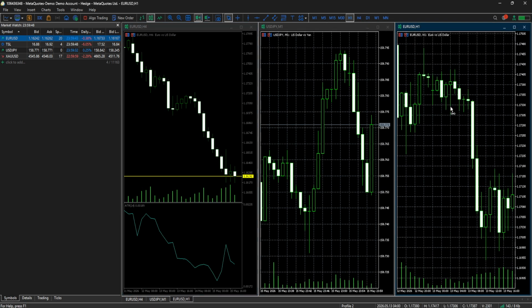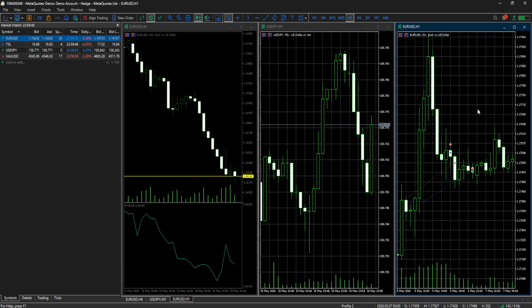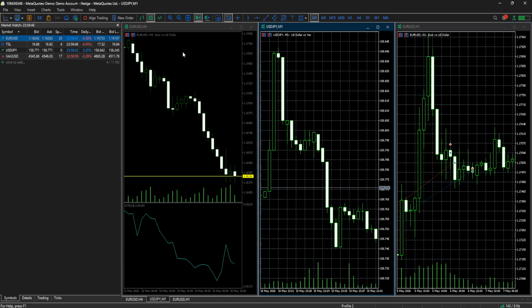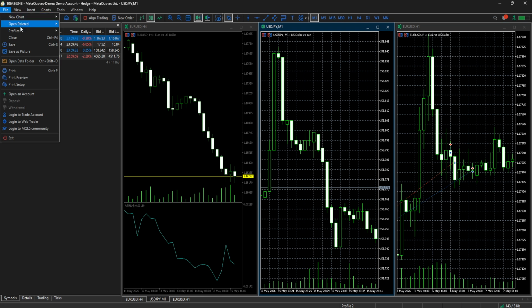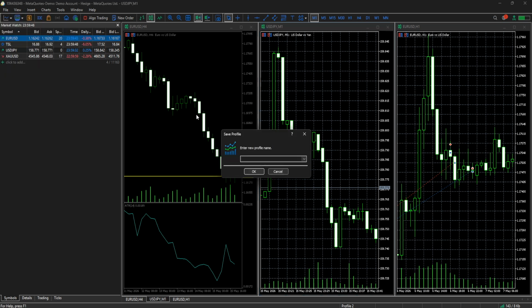When your set is ready, save the whole workspace as a profile so it's easy to return to the exact same layout. Go to File, then Profiles, then Save As, type a clear profile name, and confirm. This locks in your chart arrangement, symbols, and time frames.